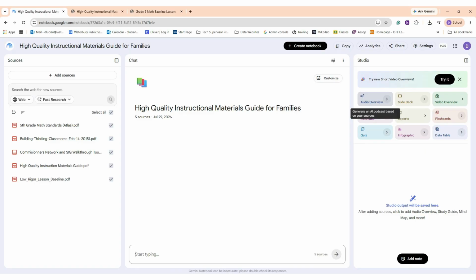If you wanted a slide deck of material, so I actually might ask for a slide deck to present this to the class, and that would come up with a really creative PowerPoint for my students to look at. Might not fit every lesson. Obviously, for this one, it's not as useful. And then, of course, you have quiz, infographics, reports, all these different tools. So let's get started.